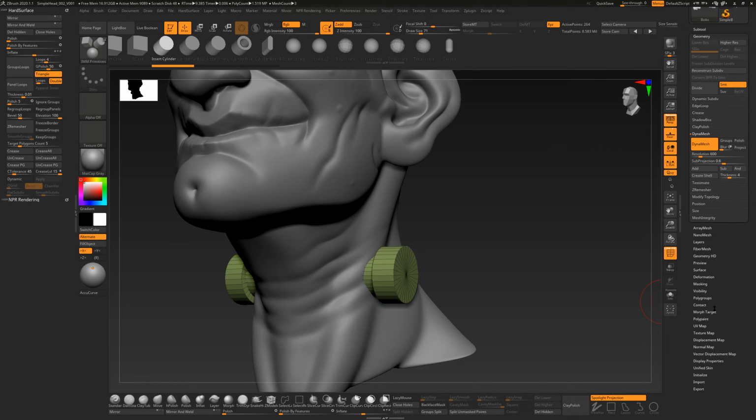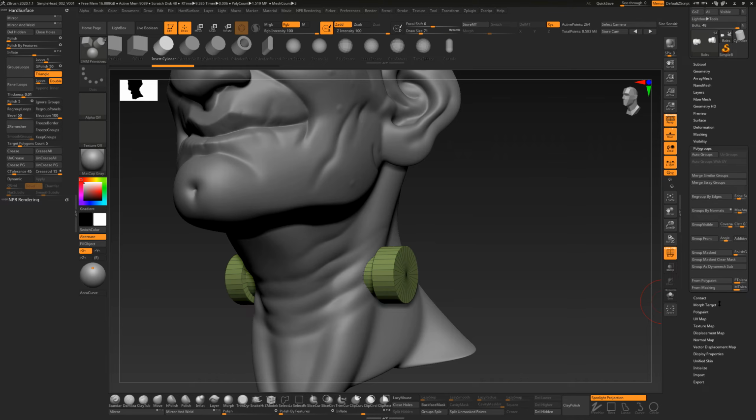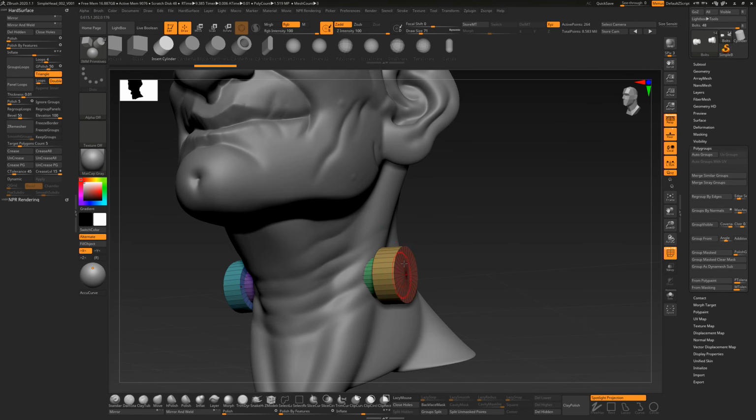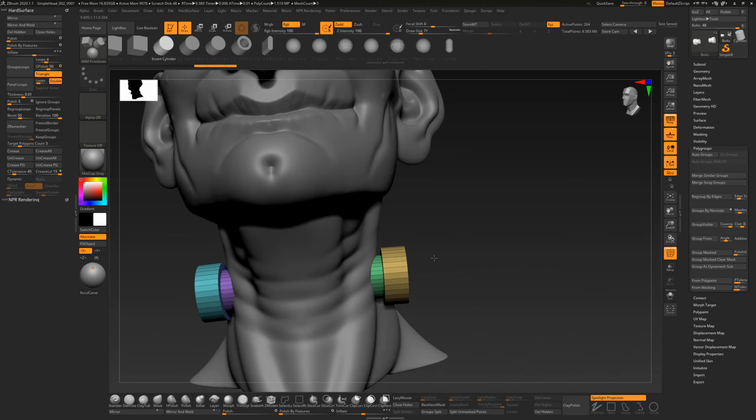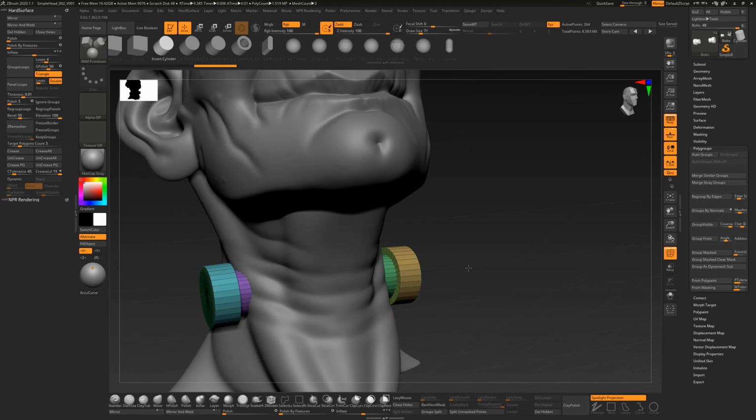If we open up polygroups, we can say group by normal. I'm just going to use whatever the default is, and it looks like it should do everything I need to pick up this surface, this surface. So it's basically defining these parts that I want.